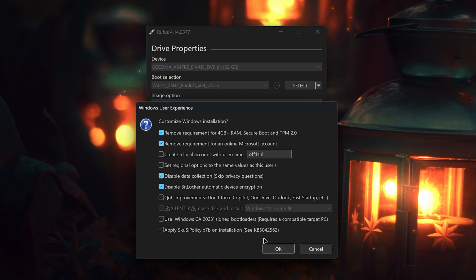Click Start. You'll see a window called Windows User Experience. What should you pick there? Bypass TPM 2.0, secure boot and RAM requirements. Use this if your PC doesn't officially support Windows 11. Bypass Microsoft account. Lets you create a local account without the Microsoft account, plus internet hustle. Disable data collection and automatic BitLocker encryption. It doesn't help much at home, but it can cause real problems if Windows breaks and you need to recover data. The rest is up to you.